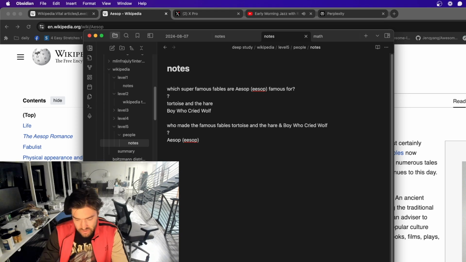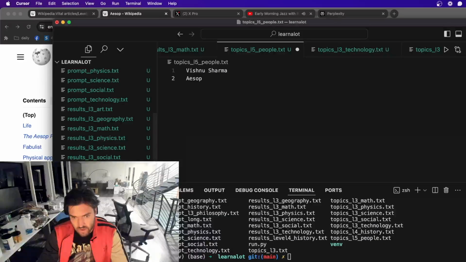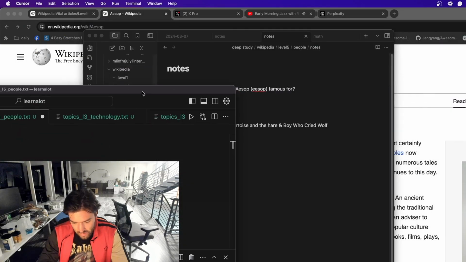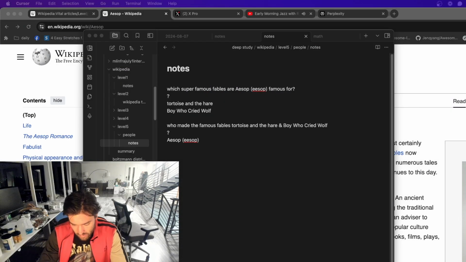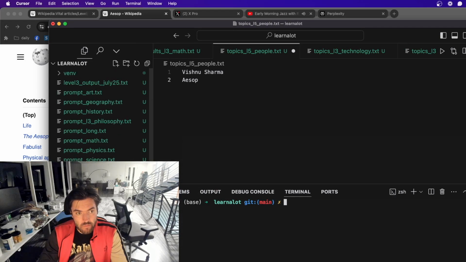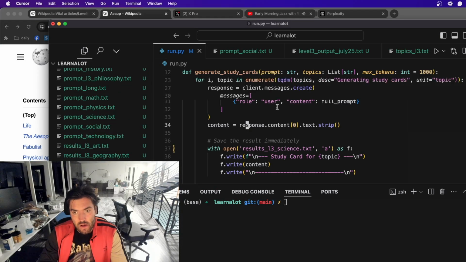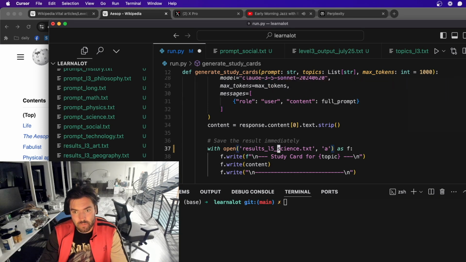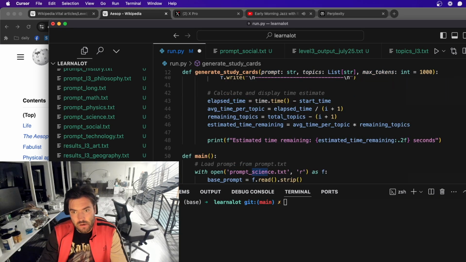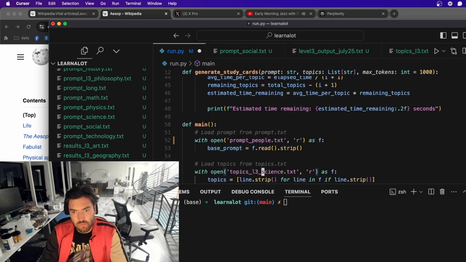And then when ChatGPT creates cards, I can actually show you the process quick. Let me hide my Anthropic API key as I export it, so I can show you how I do this. Cool. So basically, if I go into my run.py, L5 people, I modify where I'm getting all the prompts and stuff.